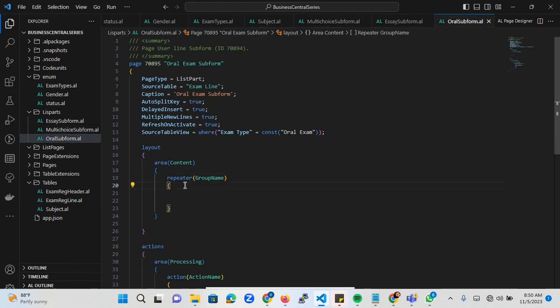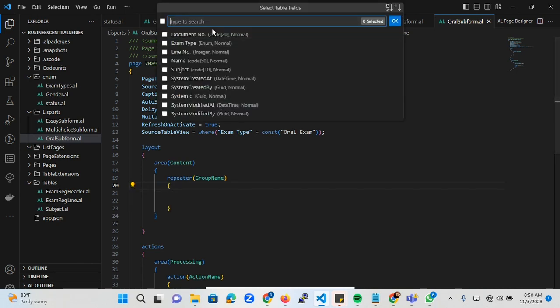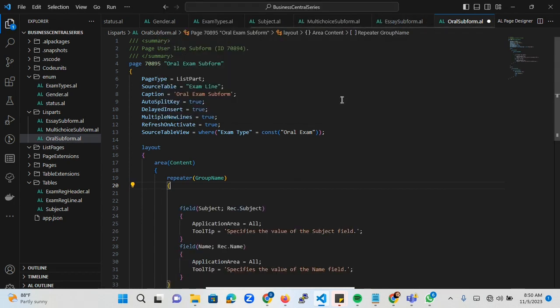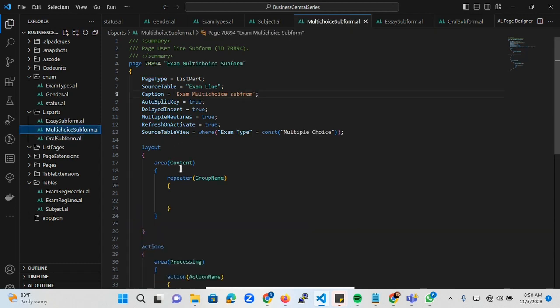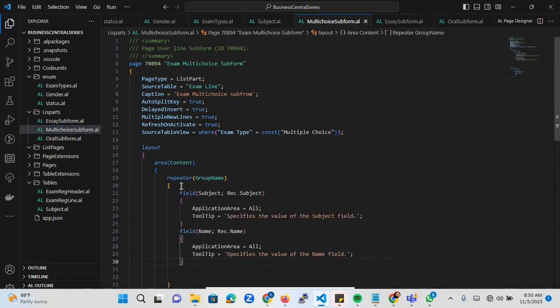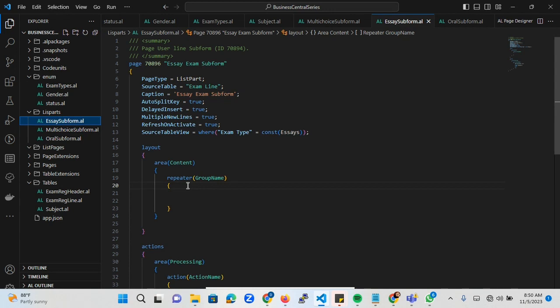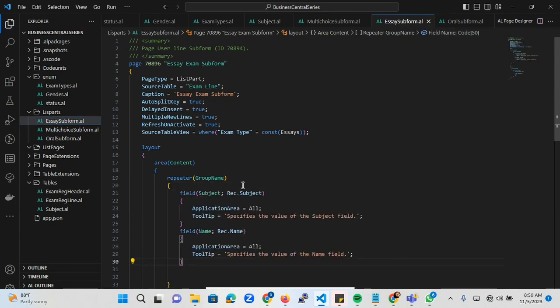I click. I use my mouse. I highlight my mouse here. It brings this suggestion. I click add multiple. I choose subject and I also choose the name. I save this and then I just come to copy this. I paste it for the rest. I also paste it for this. Okay, now we are done with the line and the list part.